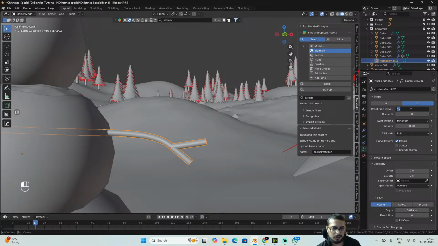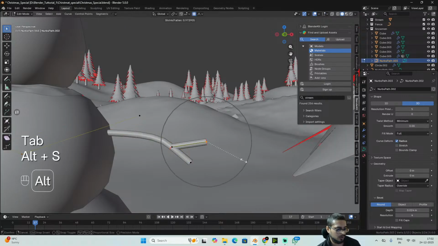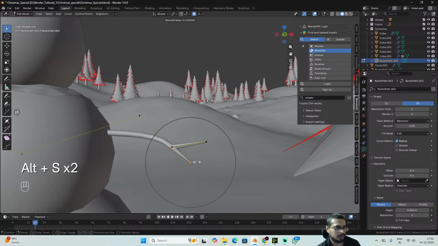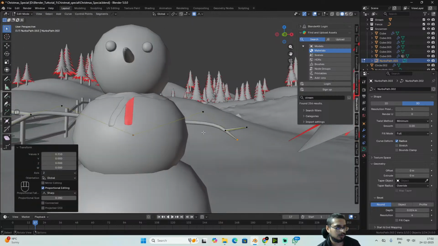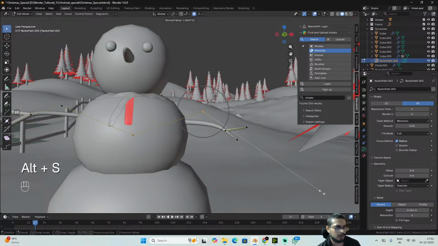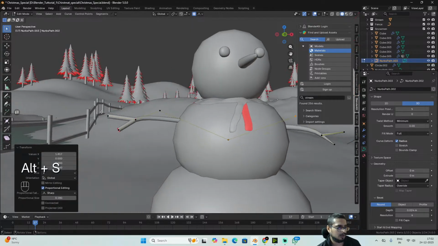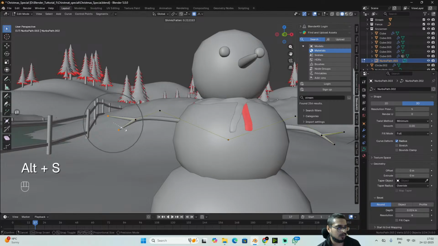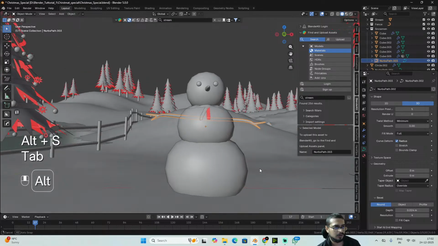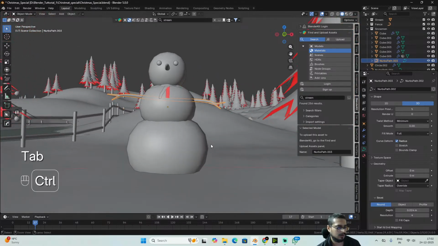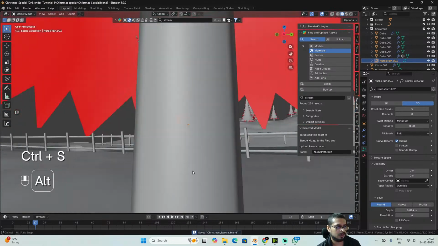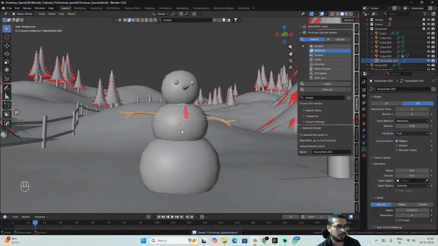I'll reduce the resolution to like 6 maybe, or 4 would do even. Let's go with 5 instead. Go to edit mode, Alt S, Alt S. Let's go to over here, Alt S, scale it, scale them down, scale this one up, somewhat like this. Save it. We can add few buttons over here as well.